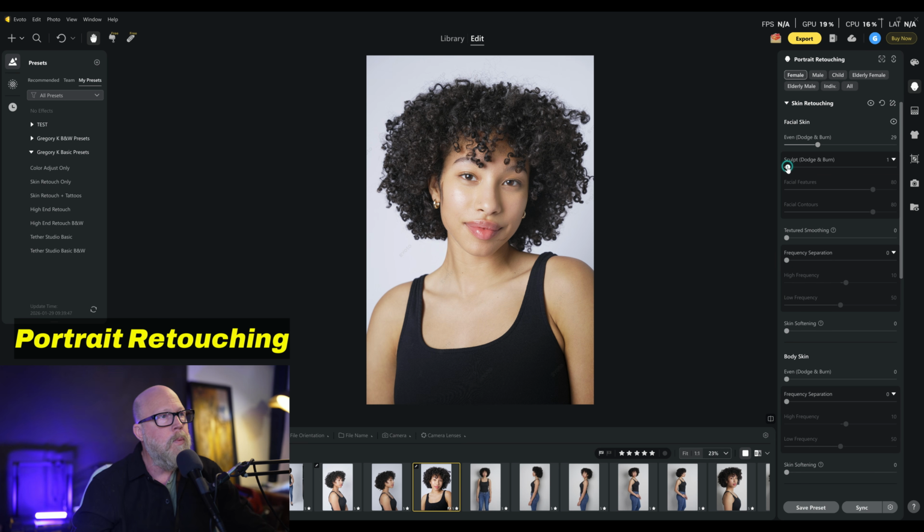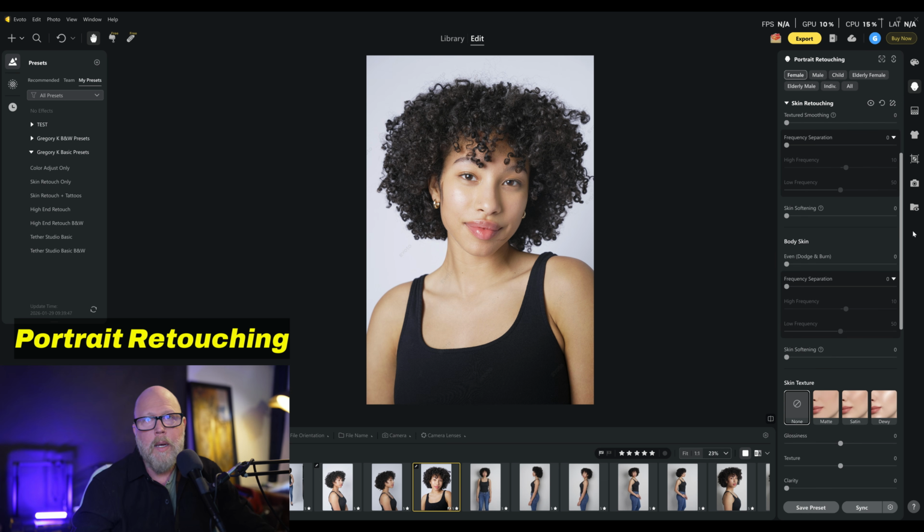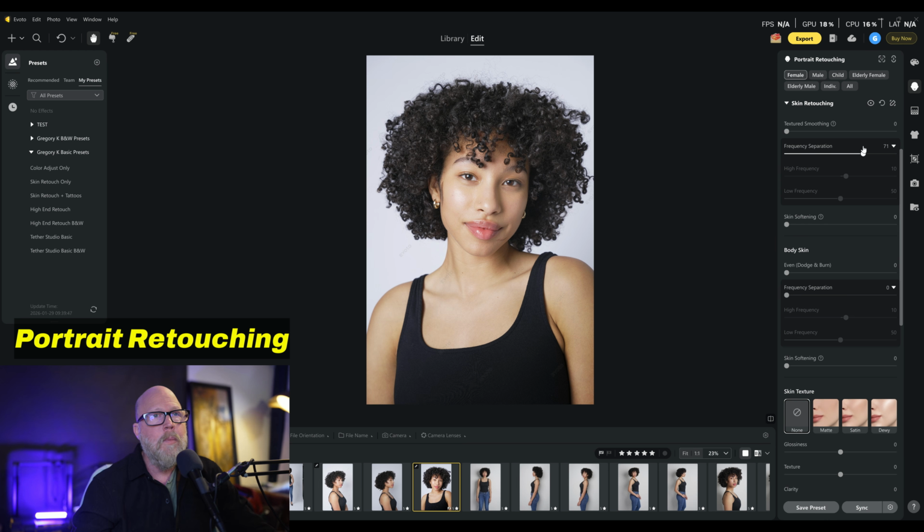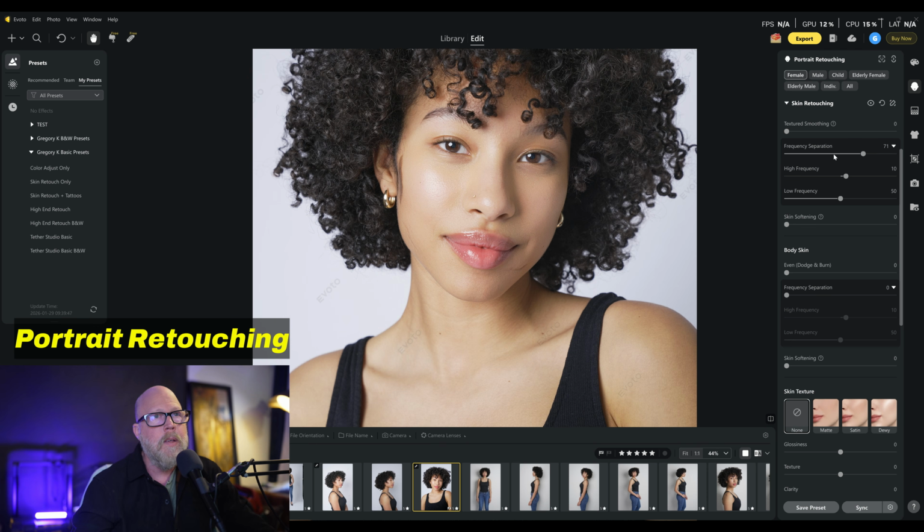And then the sculpt will define the shadows and the highlights even more. We'll turn it off. So right there, you can see we got darker shadows, right? So you have some textured smoothing that you can use, some frequency separation, which I can't tell you how many times I've done manually in Photoshop. We can bring in the frequency separation to even further smooth things out. Did you see that? I'm going to turn the frequency separation back, and there's that.